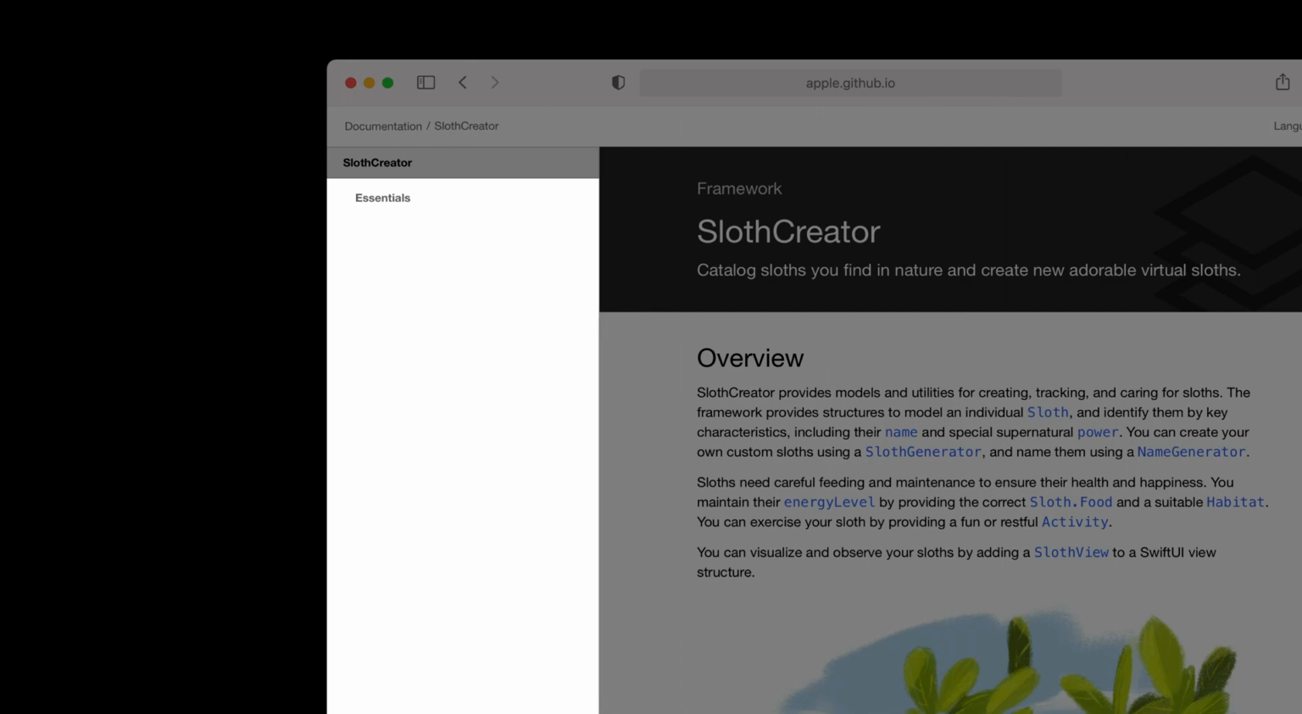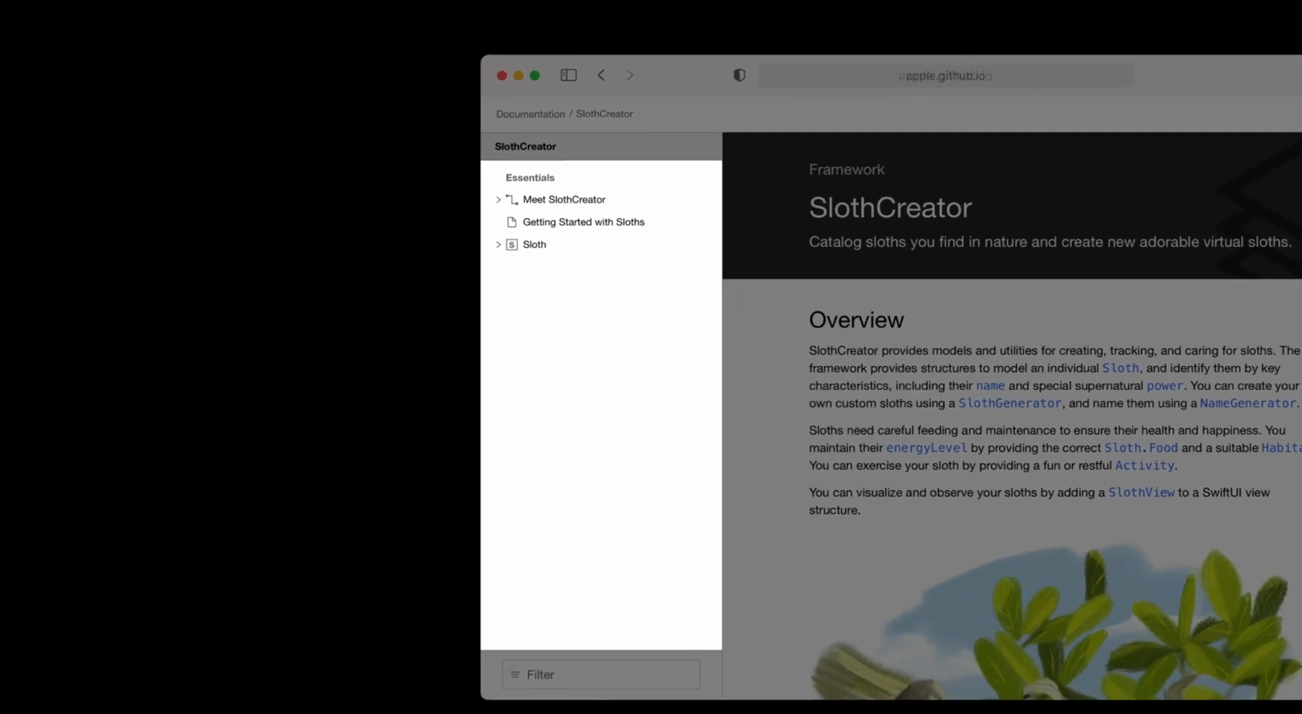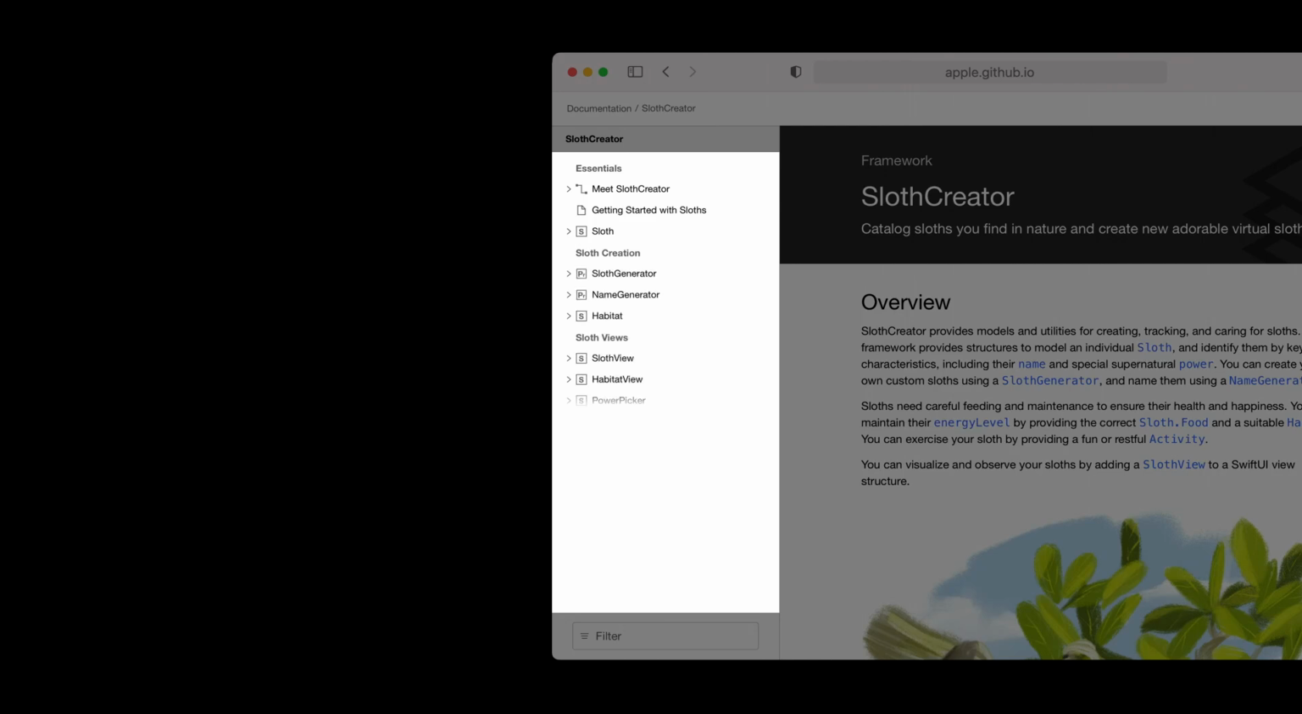With these considerations in mind, I decided to organize 3 groups under Essentials: the Meet Sloth Creator tutorial, the Getting Started with Sloths article, and the Sloth Struct, one of the core APIs in my framework. I'll repeat the same process for the 3 other groups.